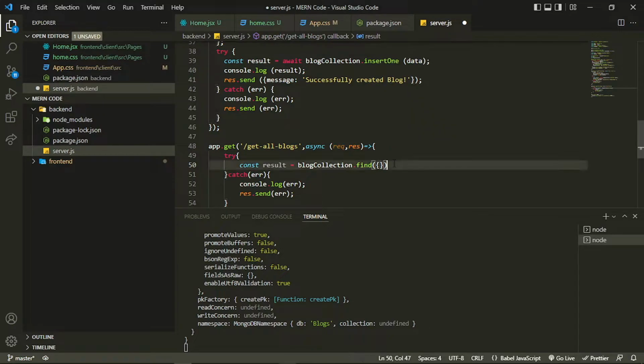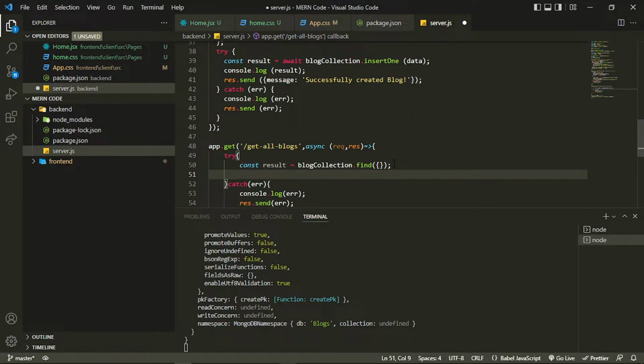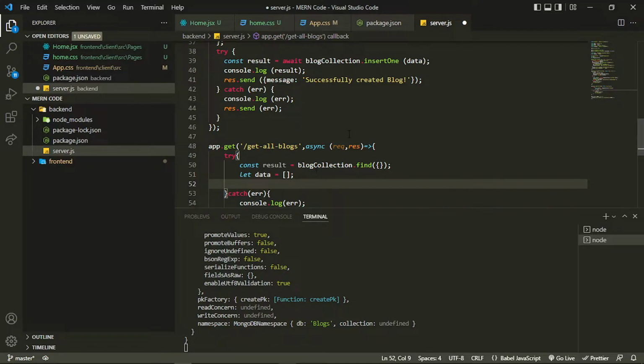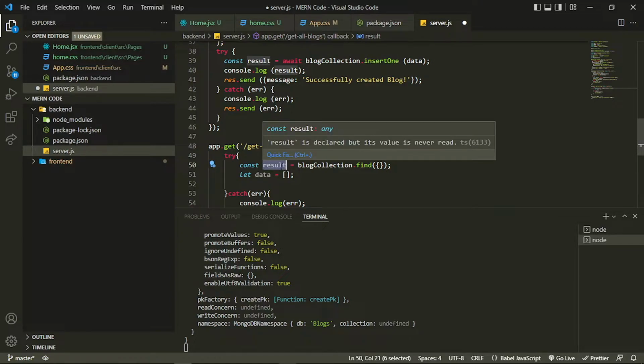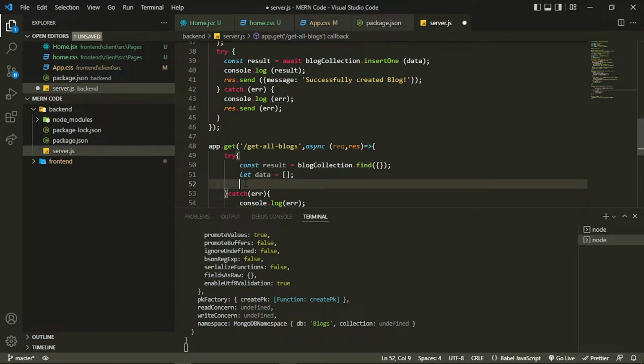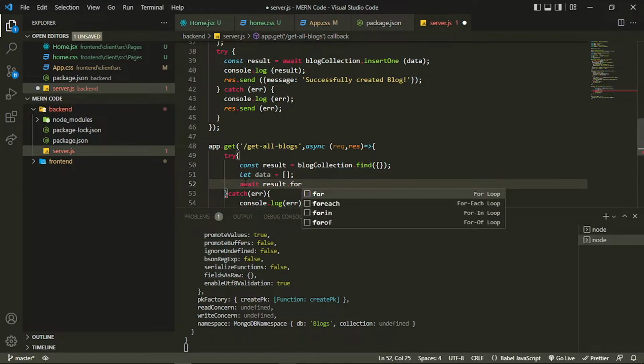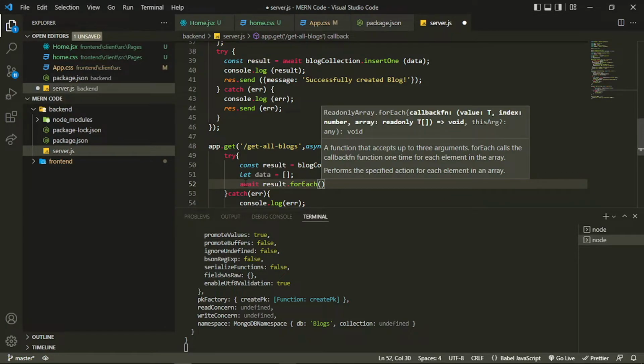Only empty brackets here. And then after that we have a data array. Inside that we'll be storing all the documents, because result will not actually give you all the documents. It will give you the promise, and then that promise will get all the documents from the MongoDB in a one by one manner. So we'll be adding an await inside this result and adding a forEach method. So this forEach method will asynchronously get all the documents which are there in that collection.